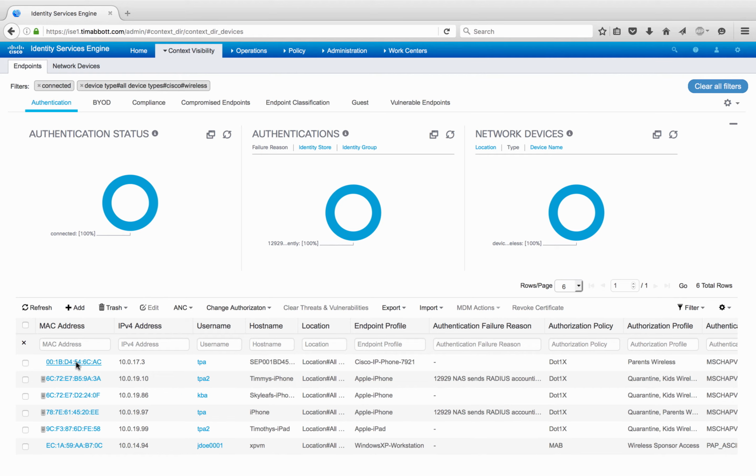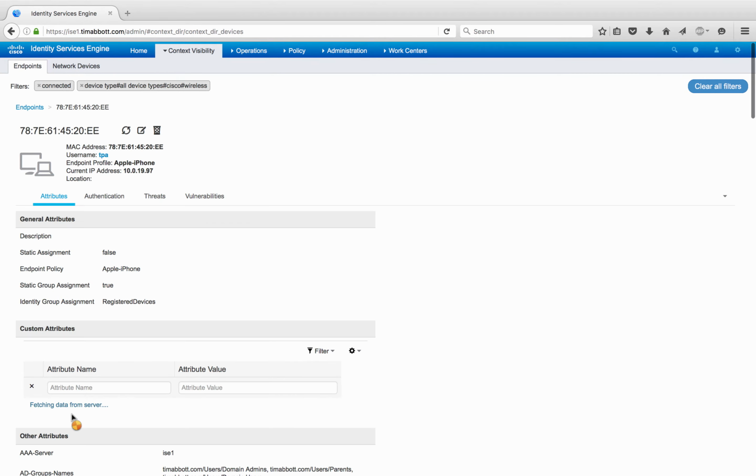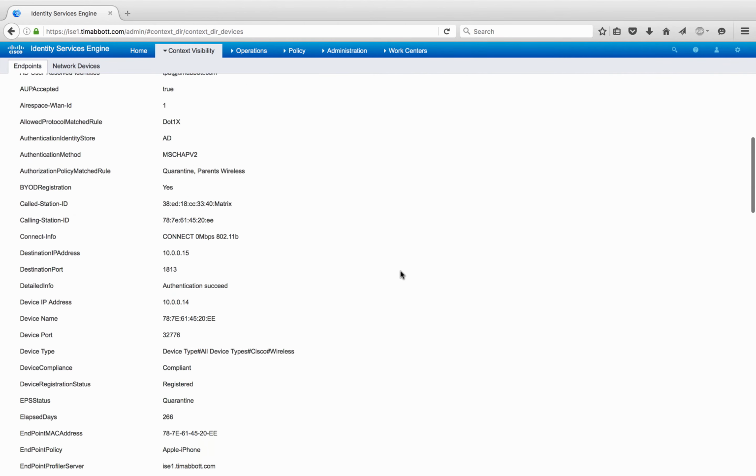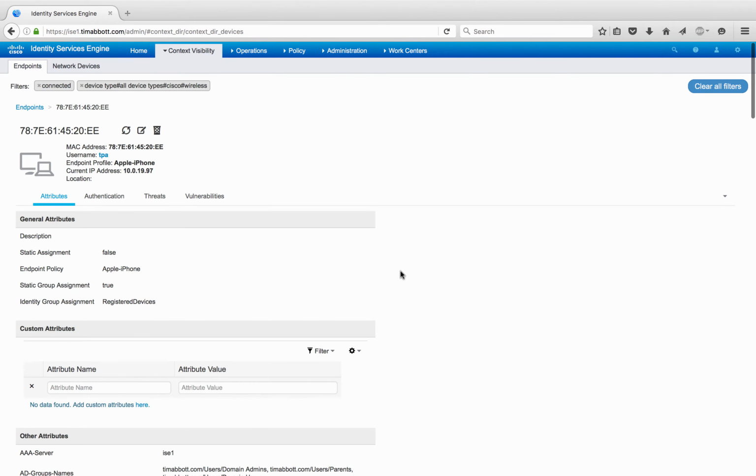And if I want specific information on endpoints, I can simply click on the MAC address here and get more information about it. And here's all of my attributes that I'm collecting. So pretty cool stuff, right?